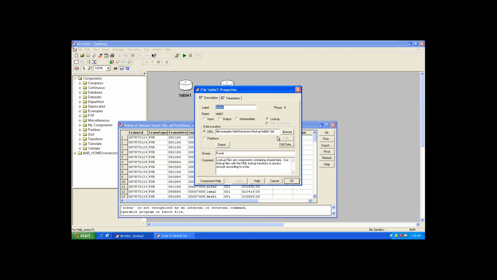so here in the first lookup file I have given the name as table 1. This is a label we have to concentrate on, what we have to give according to the process, because while doing a lookup again we have to give the same name, and for the lookup file we have already given the name, and this file has to exist.